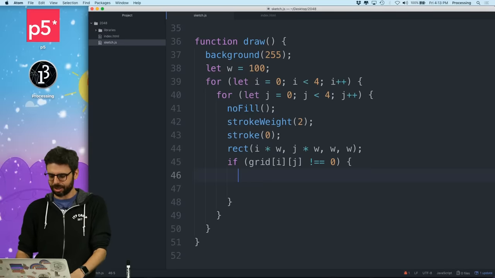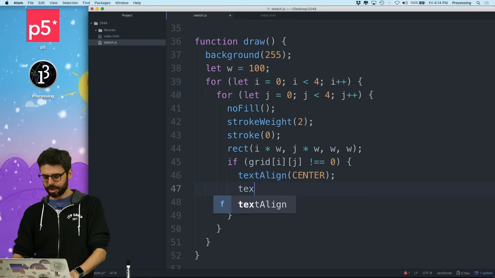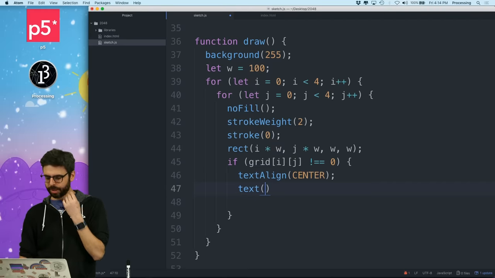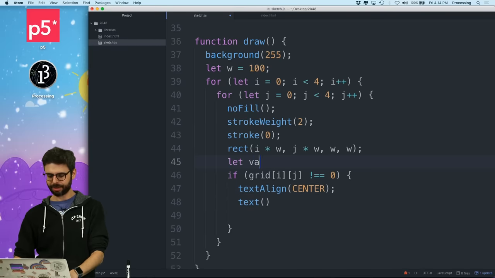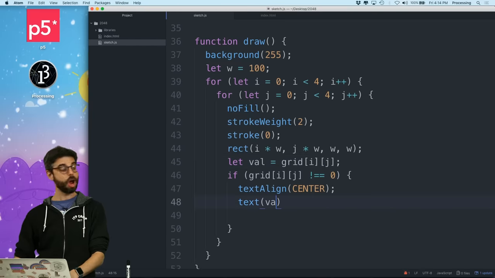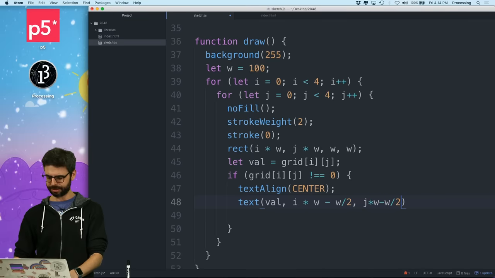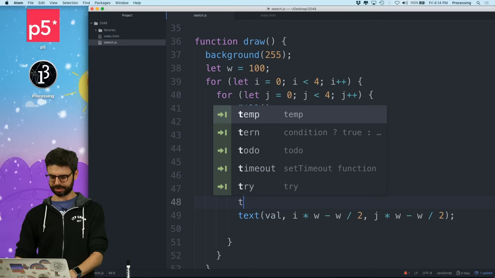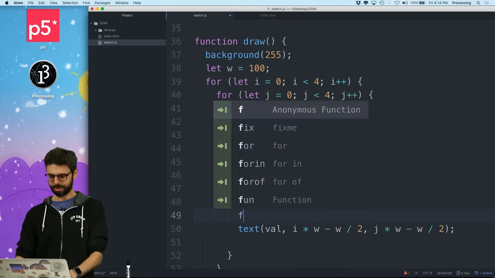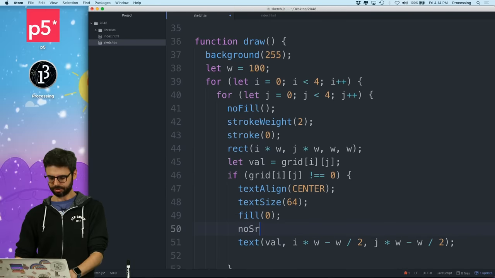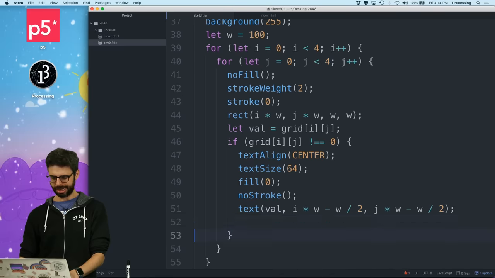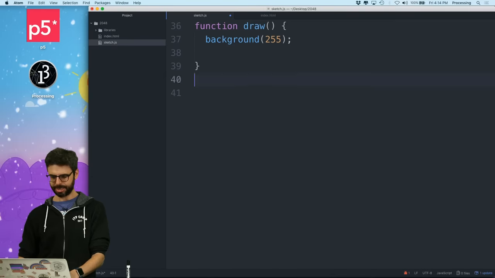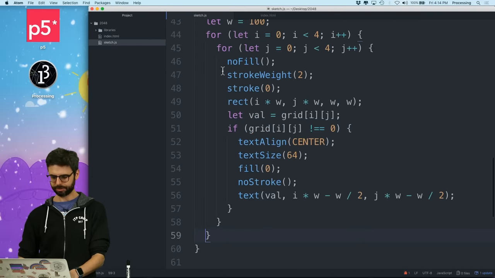Now, let's just use the text function in P5. So I'm going to say text align center, text. I want to draw the value. The value is grid ij. And so I'm going to draw that value at I times W minus W divided by 2. That's kind of like the center. J times W minus W divided by 2. What does that do? And I'm going to say text size 64. I don't know. Fill 0, no stroke. This should be rendering it. And I should just put this in its own function, just to get out of here. Function draw grid. And I'll call that in draw.